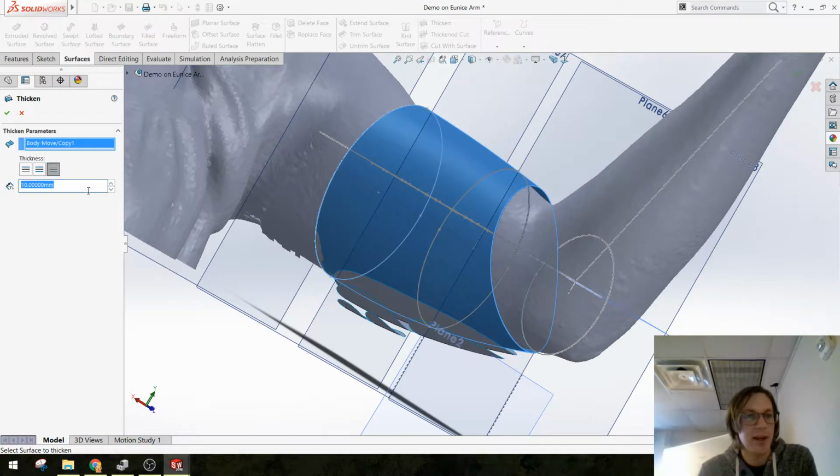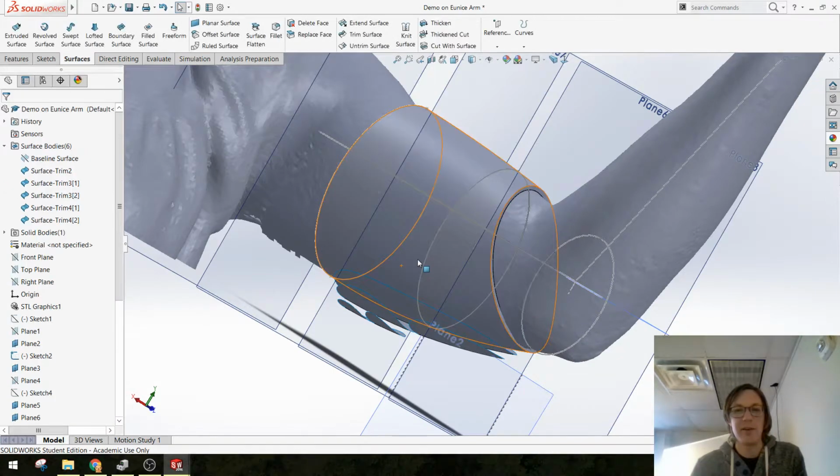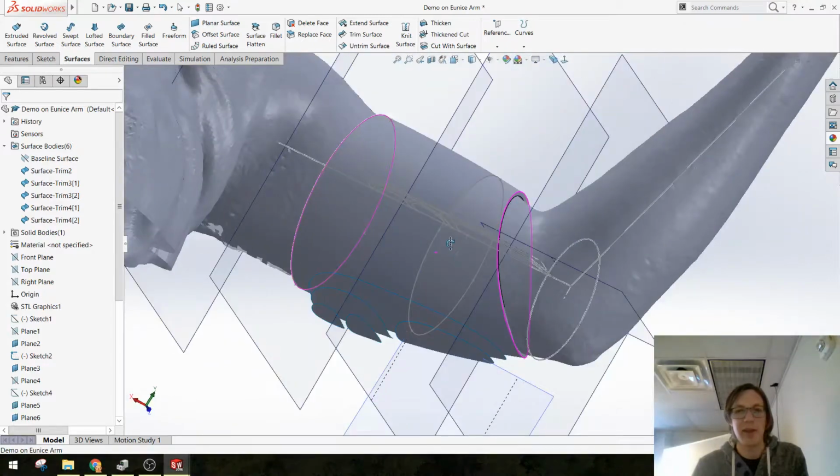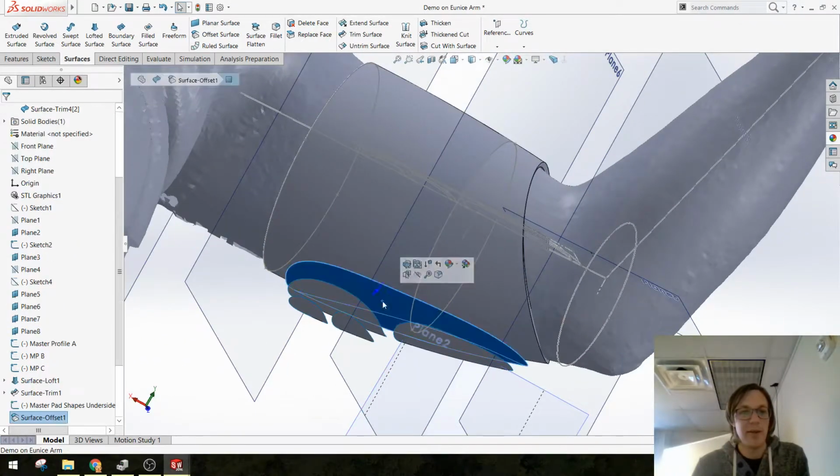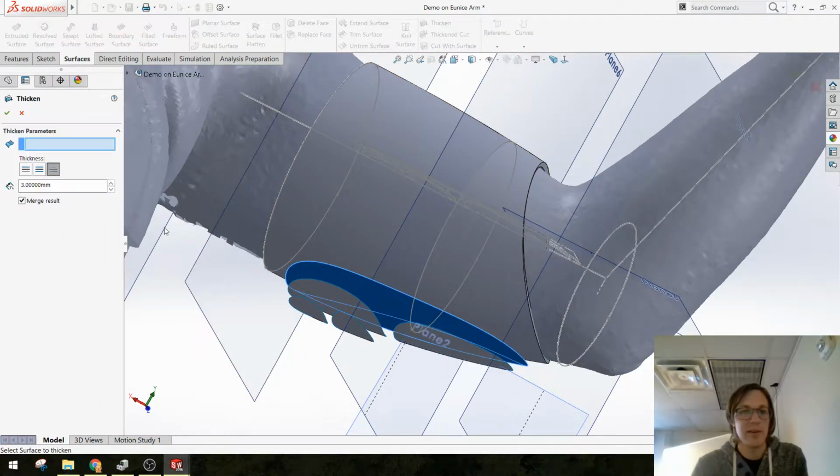I want to thicken that guy. I want to thicken it inward because it's kind of bigger than Eunice's arm right now. Let's say that neoprene sock, if I had some neoprene around, I could measure it. Let's say it's probably like 2 or 3 millimeters. That's fine. We'll thicken it. Okay, so I've got that. These I can thicken as well.